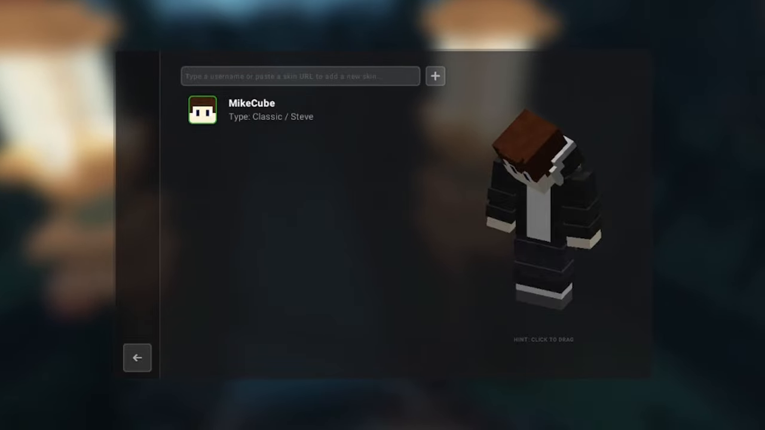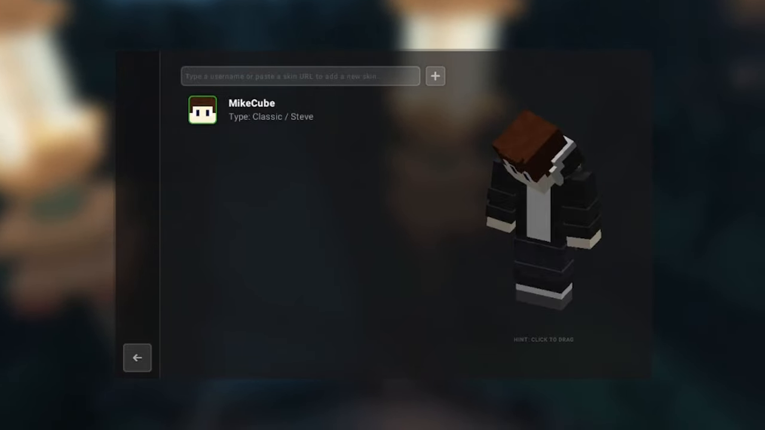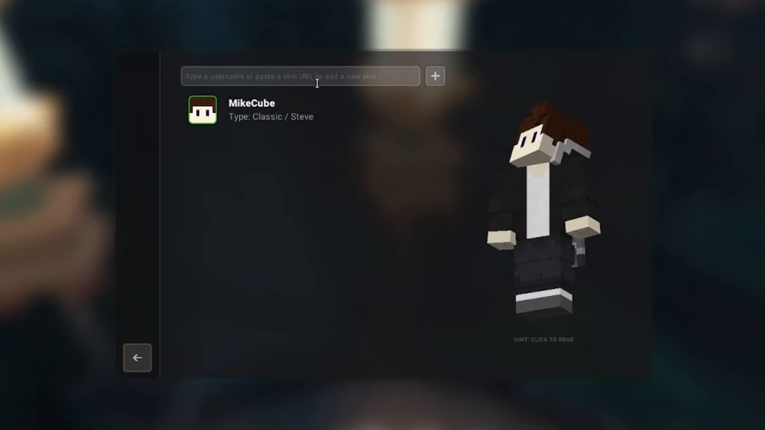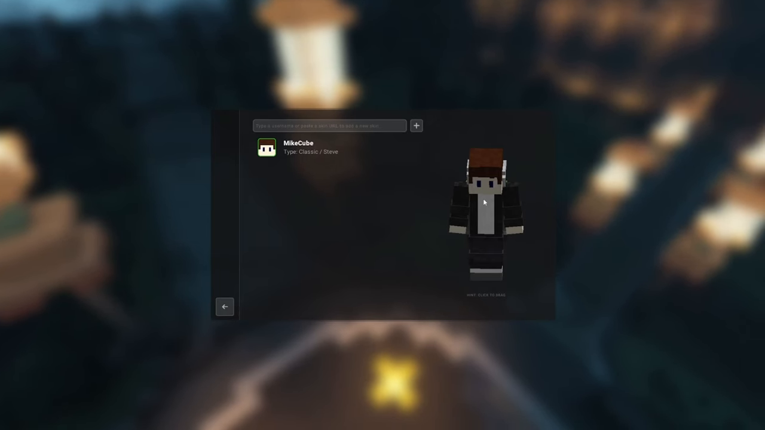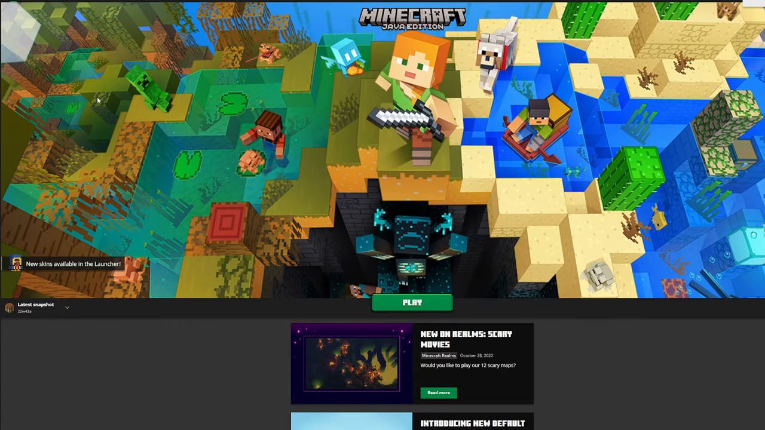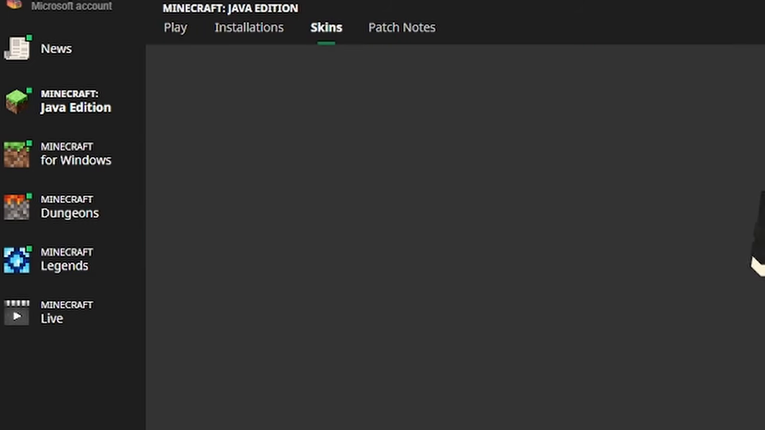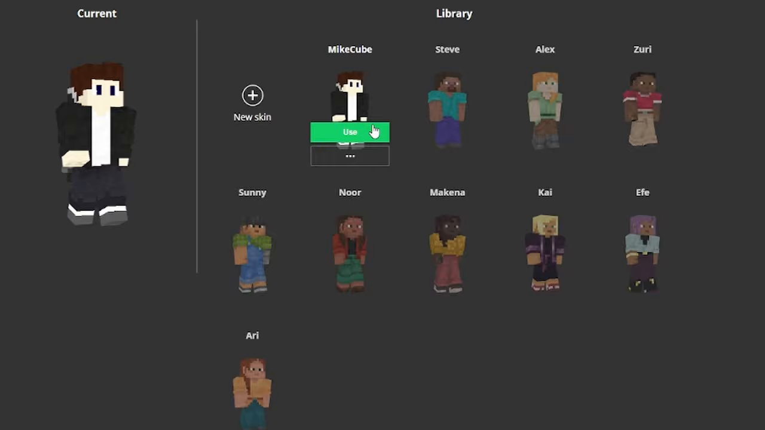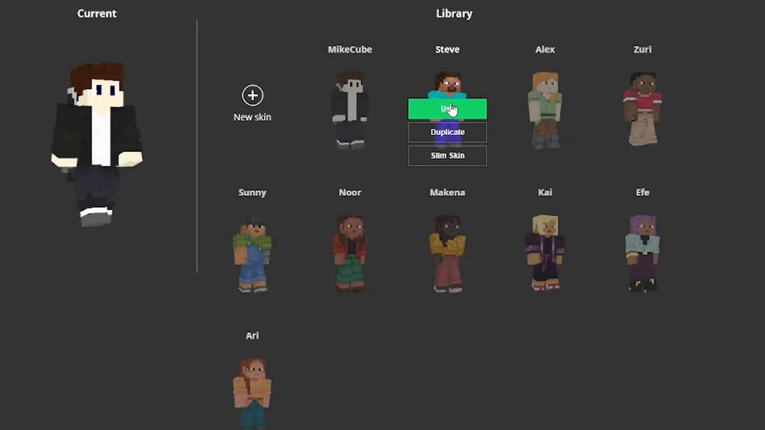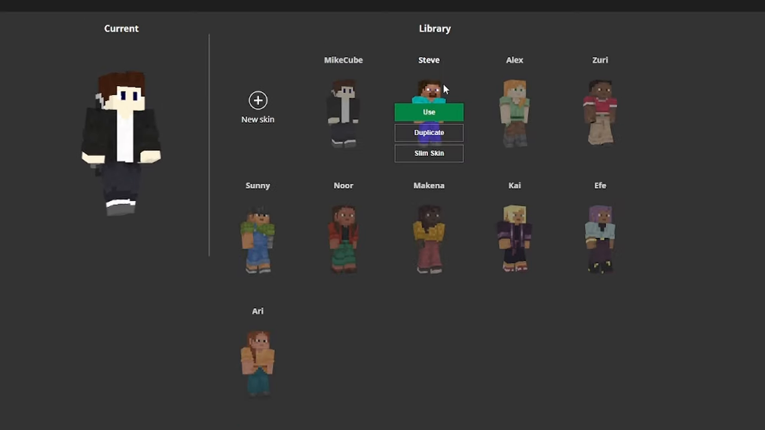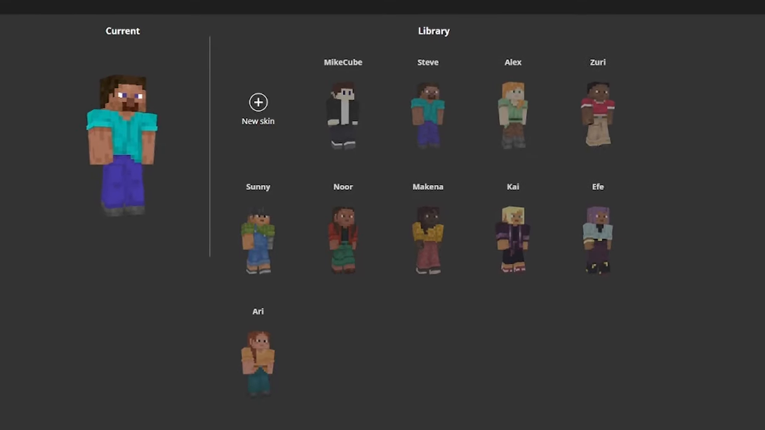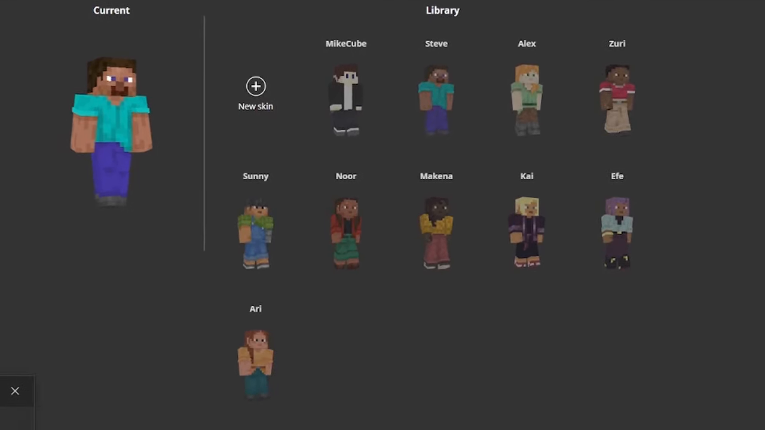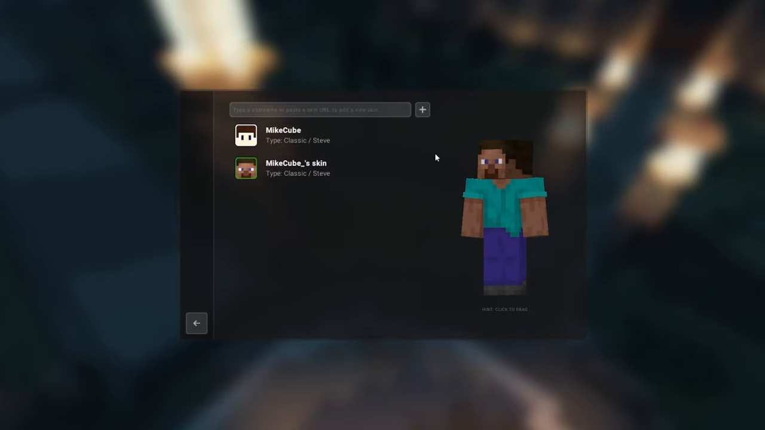Now, the thing about the skin changer is you can't actually import your own skin onto here unless you have a URL for it. So what you need to do is change it from the default Minecraft launcher. Okay, now to change your skin from the Minecraft launcher, all you need to do is click skins and then whatever skin you want. You can use a new skin if you want, or you can use one of the preset ones. For this, I'm just going to use Steve. And now I can go back into Lunar Client. And there we go, my skin shows up right here and I can use it.